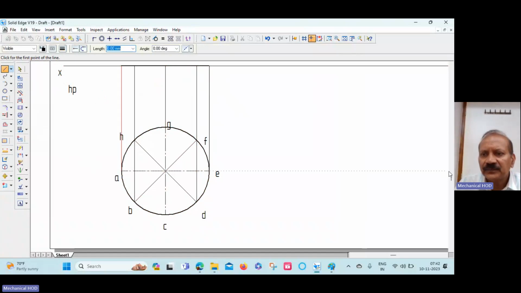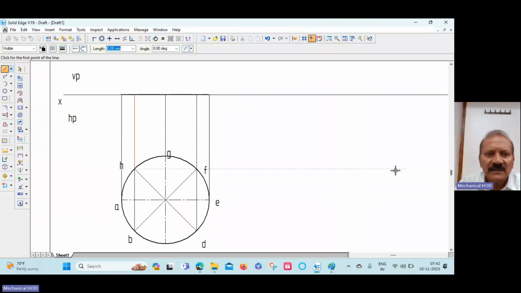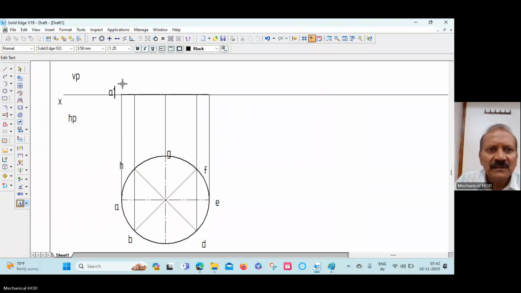Okay. Now name it. This is A dash. This is B dash, H dash, C dash, G dash, D dash, F dash, and E dash. Naming is over.